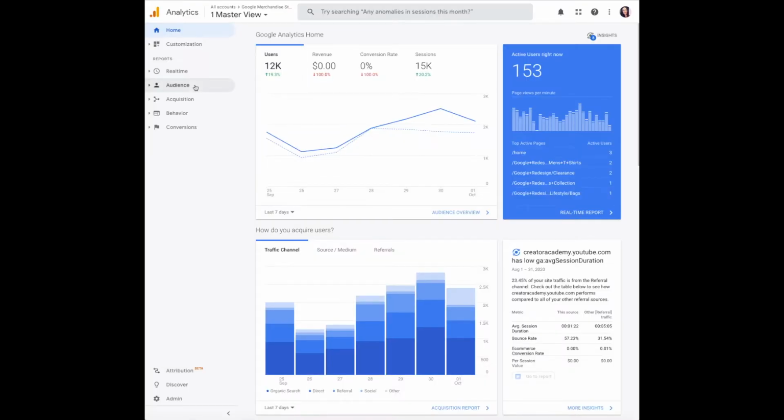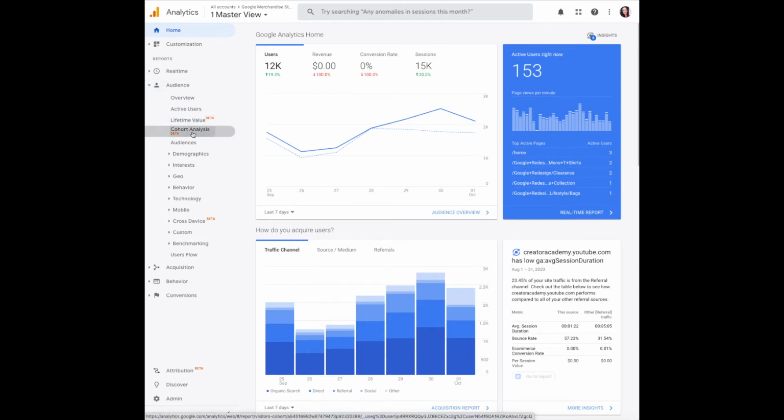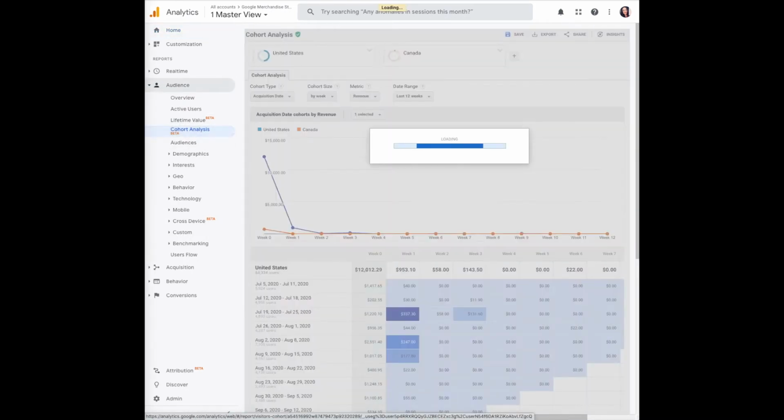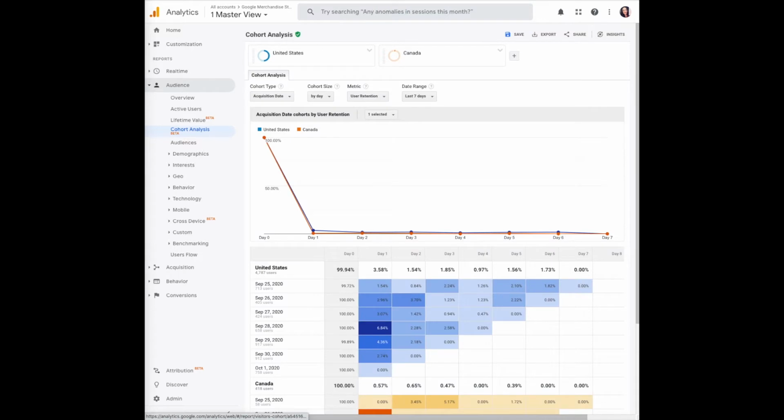All you have to do is set up a cohort analysis report. Here's how to do it. Navigate to the audience icon in Google Analytics, select Cohort Analysis, and here's where you will set your dimensions and metrics. This will vary depending on what you're trying to achieve or what you're wanting to look at.